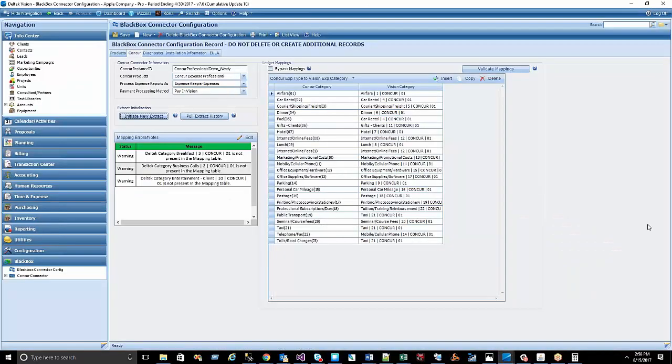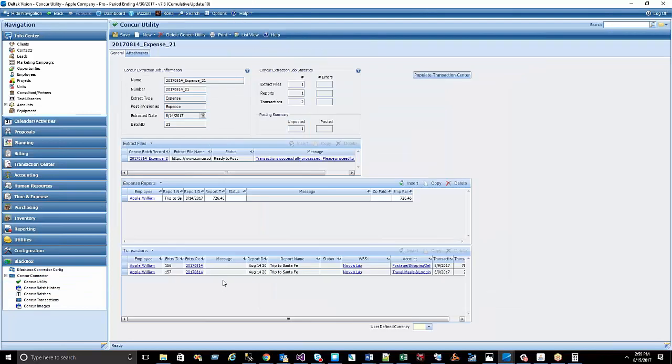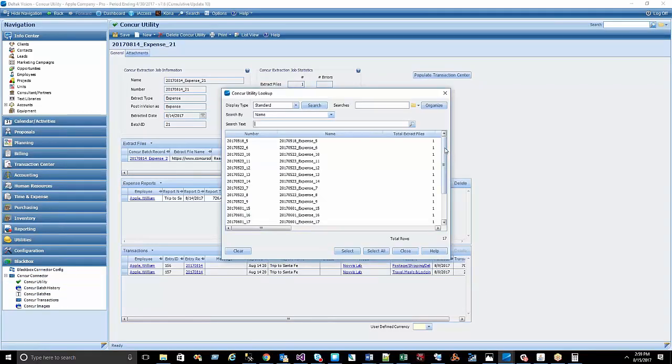And the next step here, and again, that can be run as part of a nightly interval routine or on demand, but the next step is to go into the Concur connector menu. We're going to go under the Concur utility, and we're going to go in and look up that latest transfer, and these are organized by date and then batch ID.